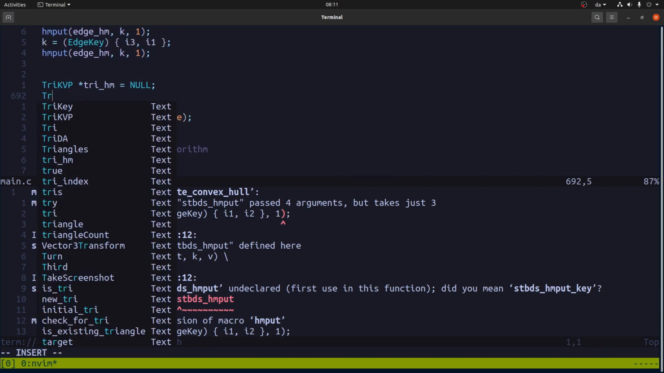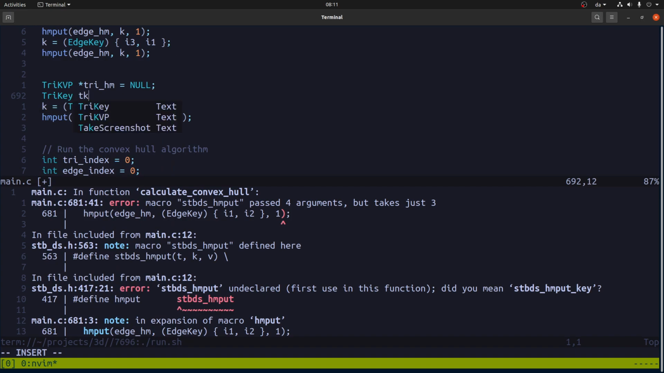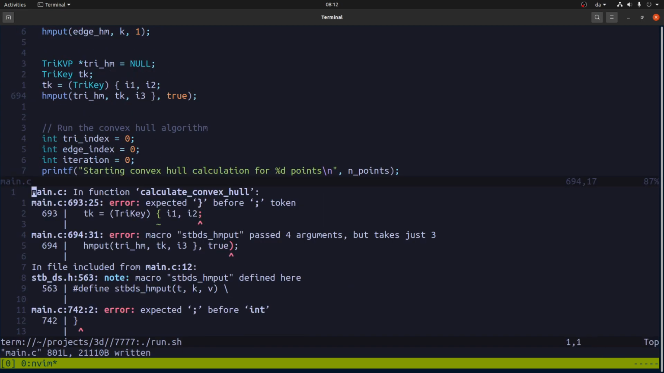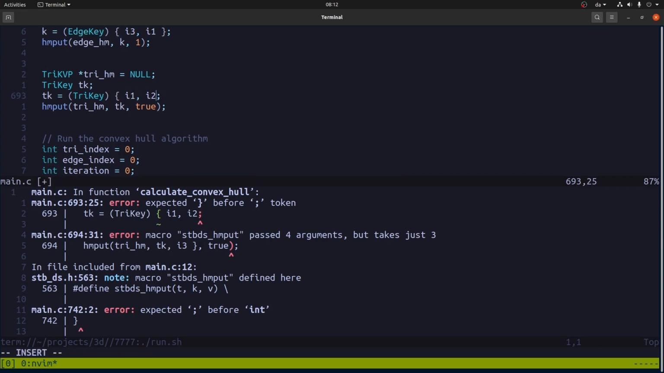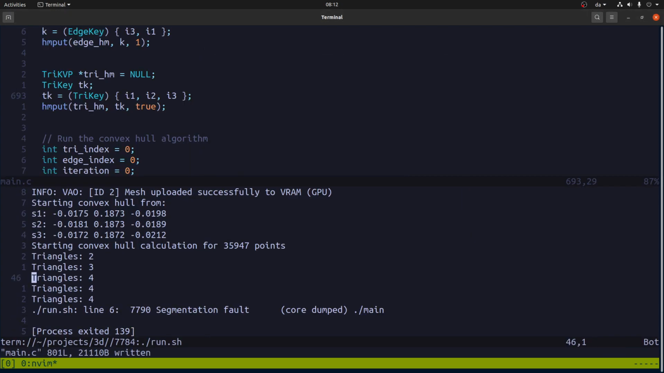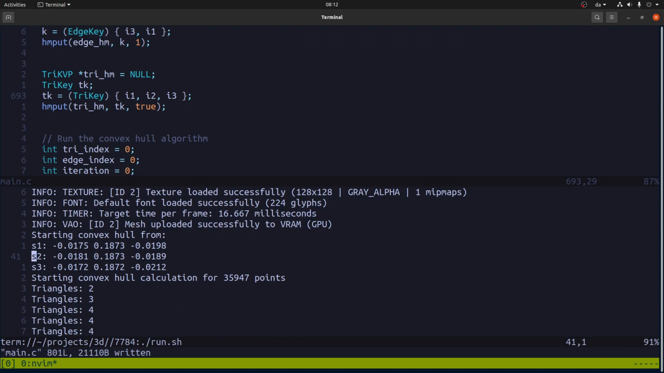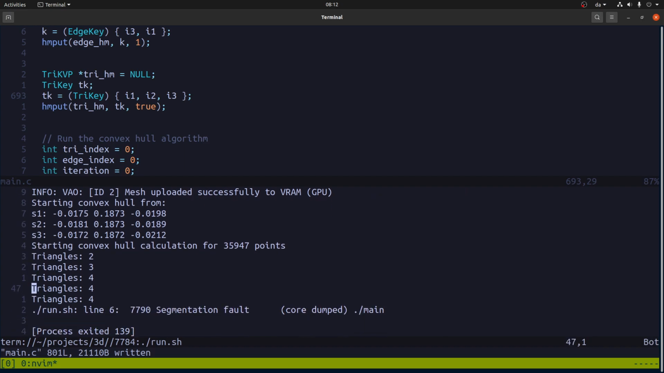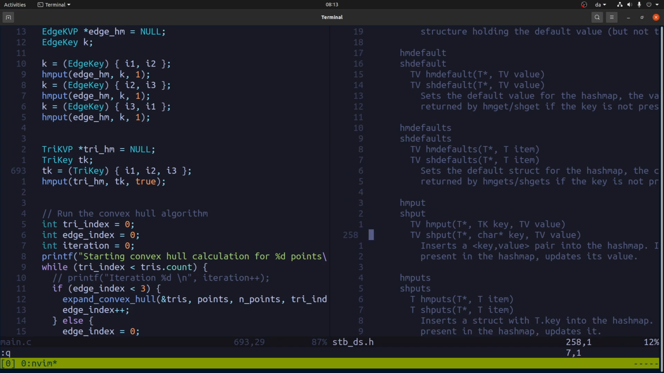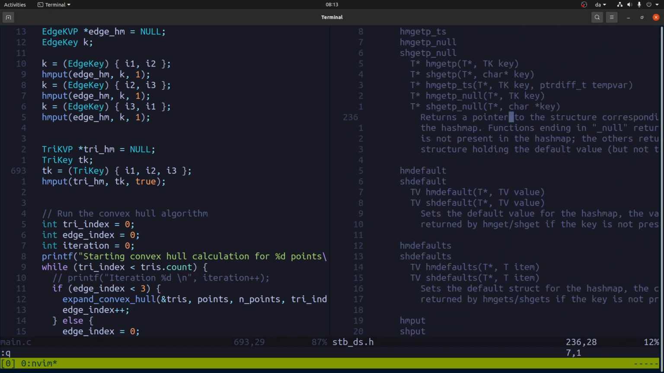Can I even do it here? So try key, it's going to be tk, and that didn't work because of reasons. Okay, so it ran and then it segfaulted. So why did it segfault is the question. Let's check that we're using the interface correctly. So these are all like value types, I'm pretty sure.